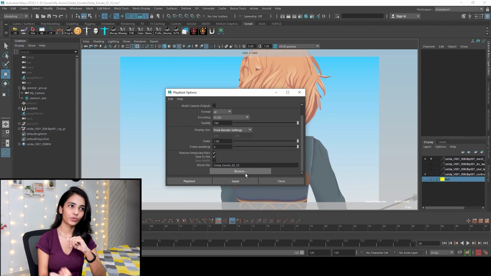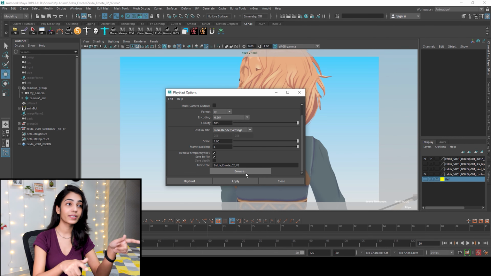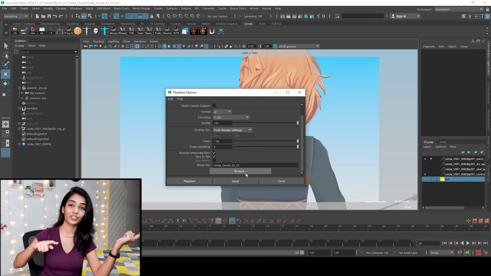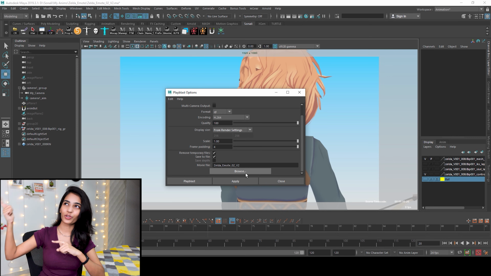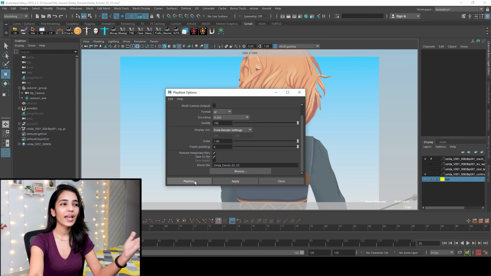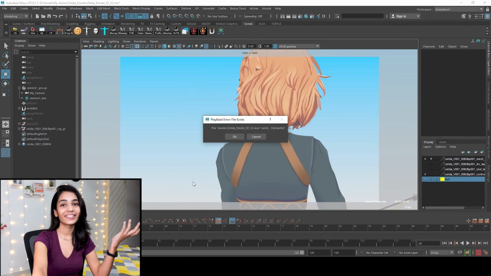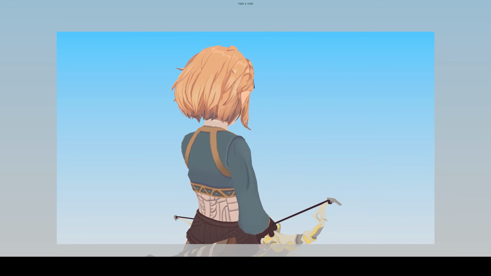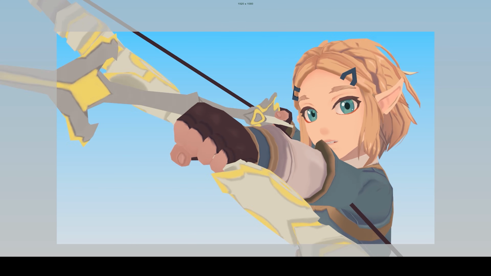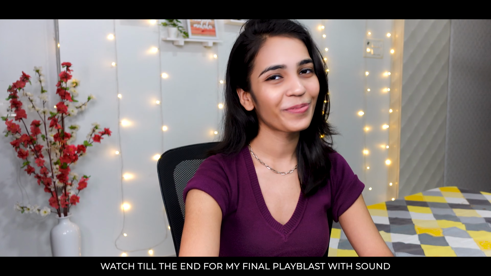Sometimes you might forget to choose a location, and when you're done with your Playblast you won't find it because this sends it to the default location, which is C, users, documents, Maya. You'll find it there. With that done, let's do a Playblast and see how it looks. It looks pretty good to me.